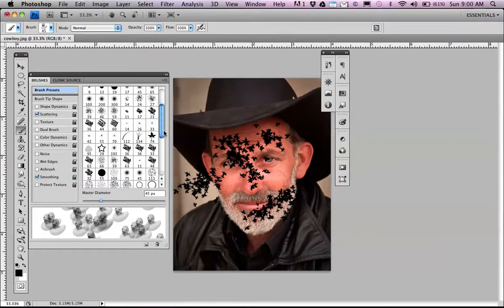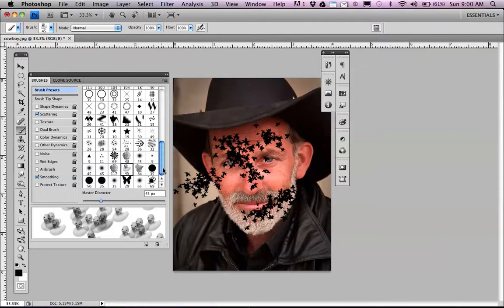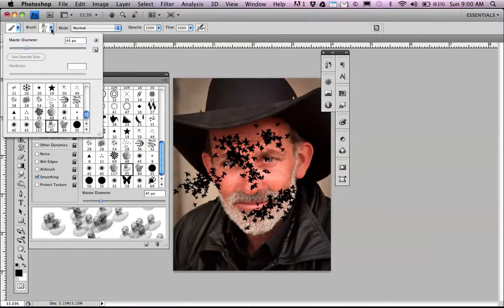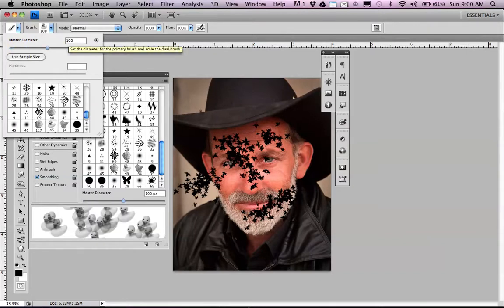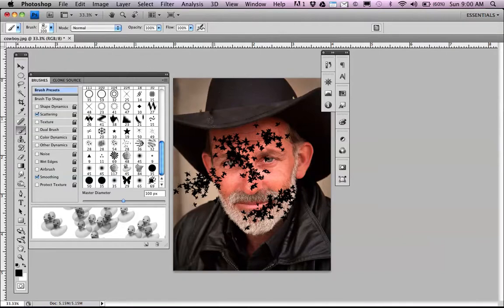As you can see, I have over time loaded many different types of brushes into my brushes palette, so I can use them in different situations. Say, for instance, there is this brush of a duck, actually. So I'm going to show you what that looks like. I'm going to take that up to 100 pixels so it'll be easier to see. And it's basically just painting the picture of a duck.